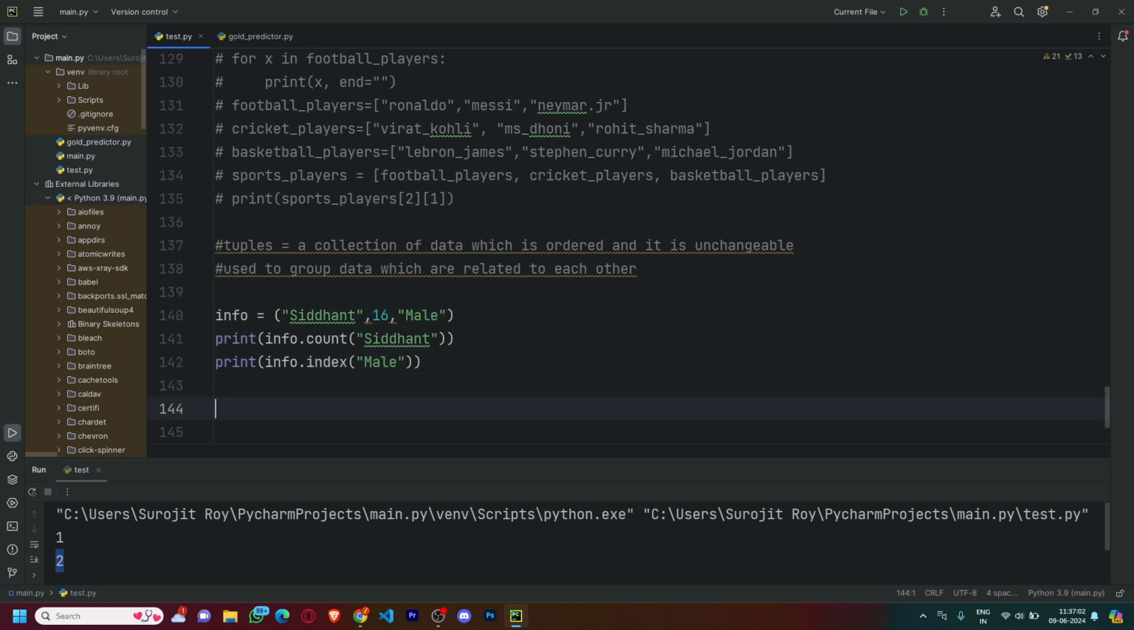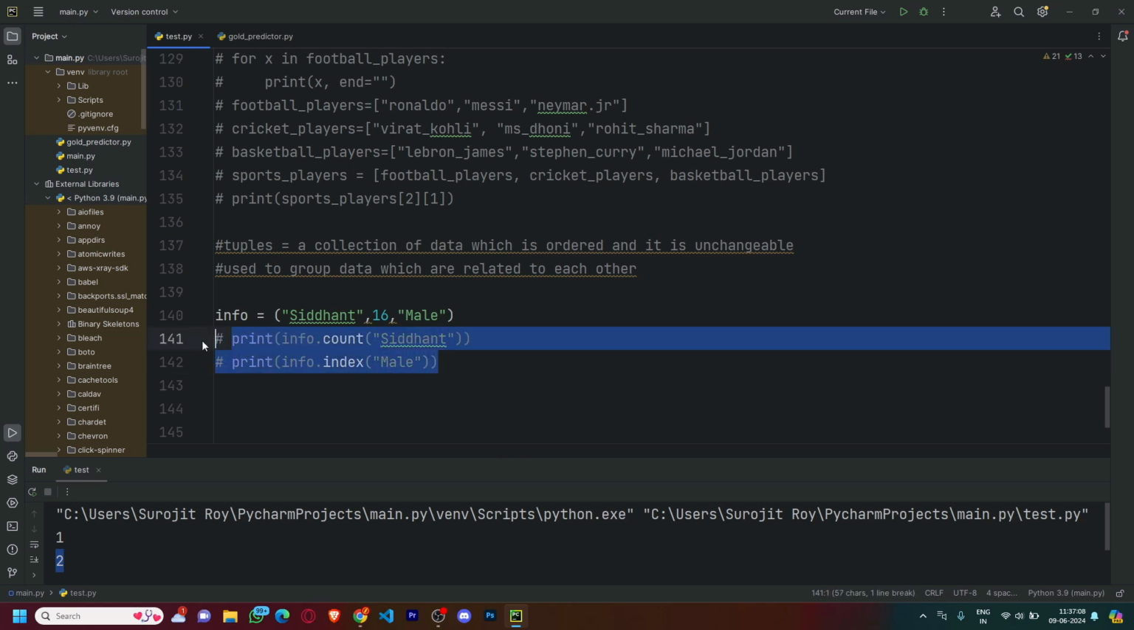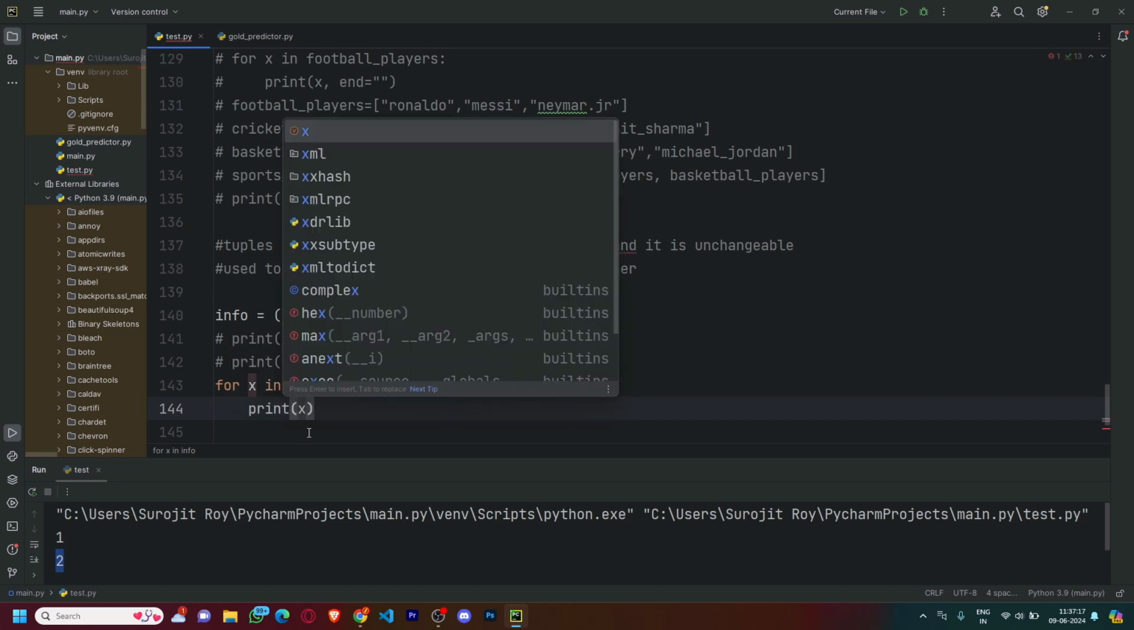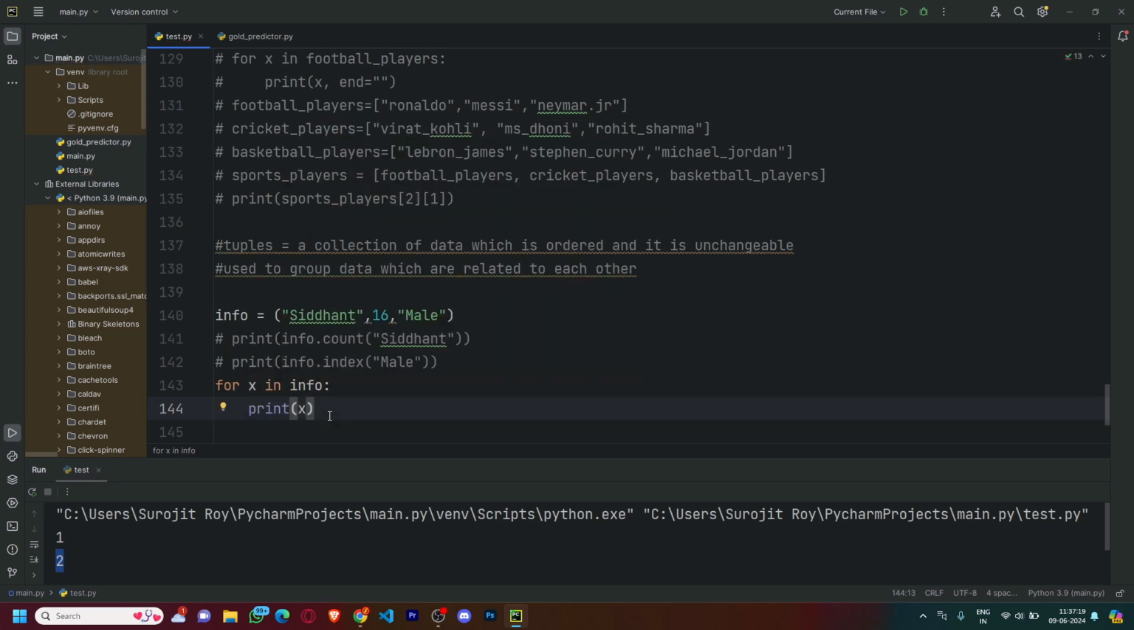Now what if I want to print out the tuple? The printing out of the tuple can be done using a for loop. So I'll just comment this out. So for x in info, print x. This is the basic format for every for loop, in which you make up a variable over here. Then this is the tuple or the list or anything, and then you just print out the actual data inside the tuple or the list.